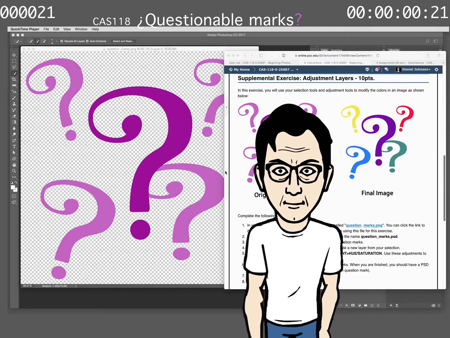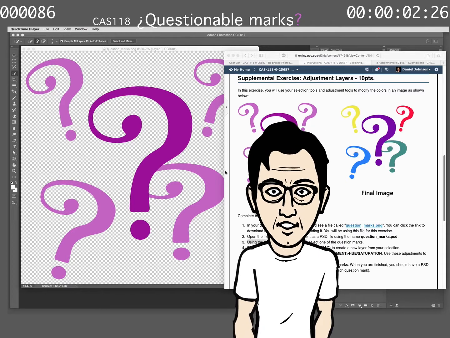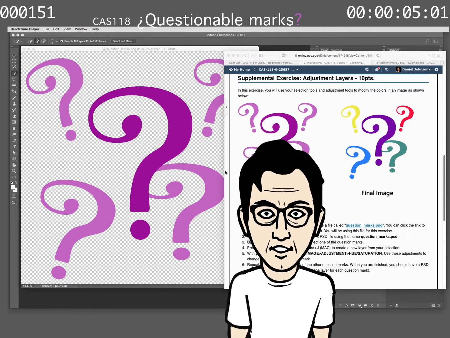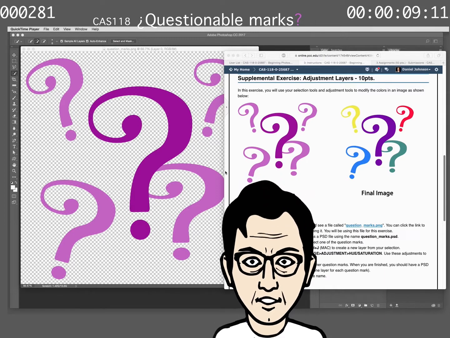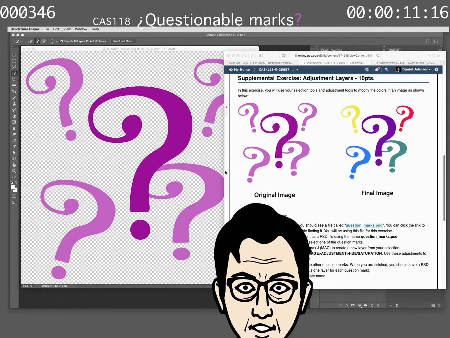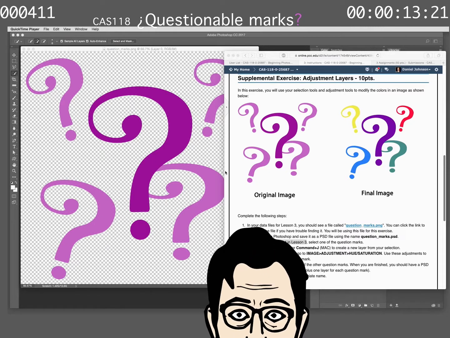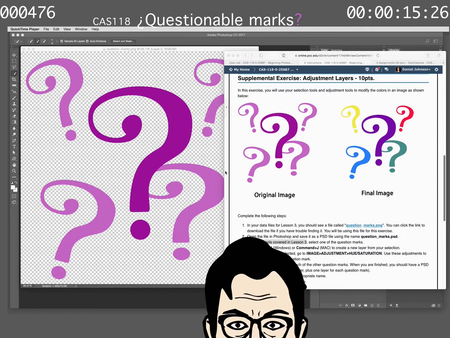Guys, it's Professor Daniel here, and I had some questions about the questionmarks.png supplemental exercise in Module 3 that I thought I'd go over. The different versions of the books showed different ways to select, so I'm going to start with a simpler way than the book. But before we get started, let's read the instructions here.